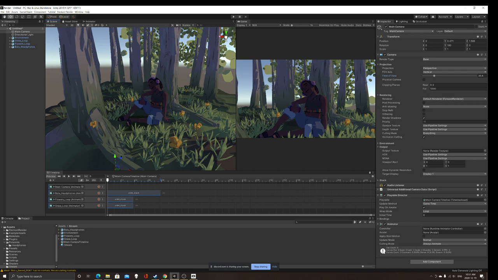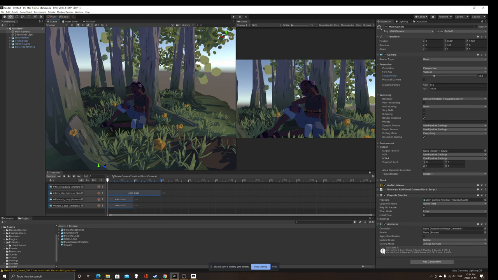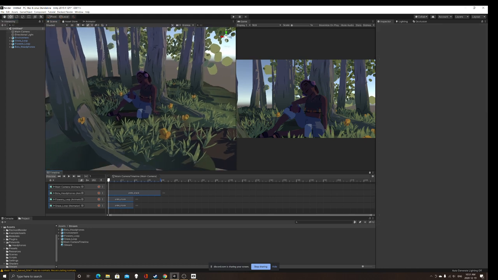Is there any way we can see any of that stuff? If there's time, I'll see if I can find one of them. Oh, I would love to see that in VR. Yeah, it's definitely possible. It's hard, but it's possible.